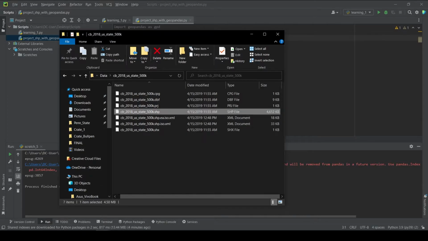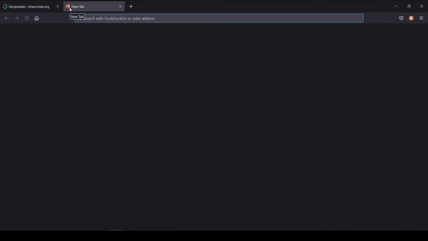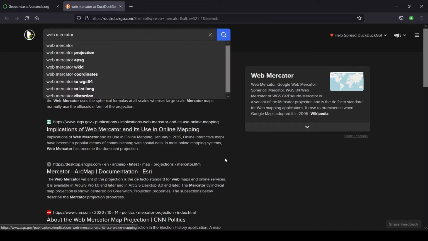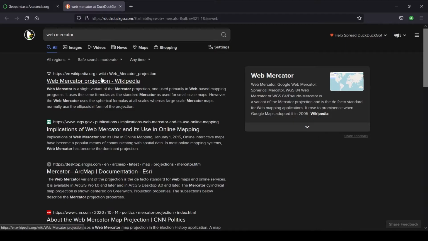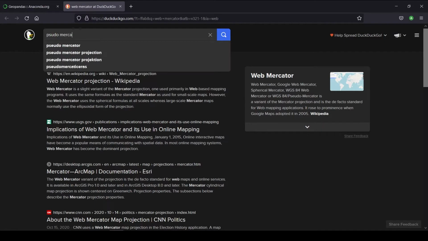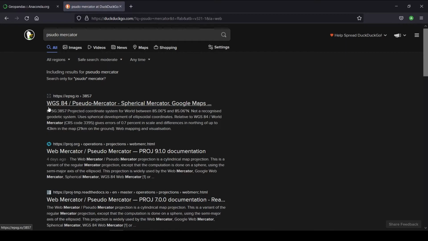Let me pull this up, web Mercator. I'll search that, and you can see it's this projection here. There it is. It's better known as pseudo Mercator, also known as web Mercator. So WGS84 pseudo Mercator, and we can see that the EPSG for that is 3857. That's something we want to keep in mind going forward.